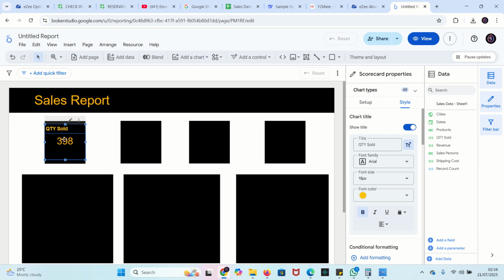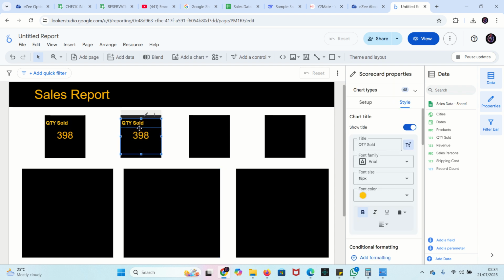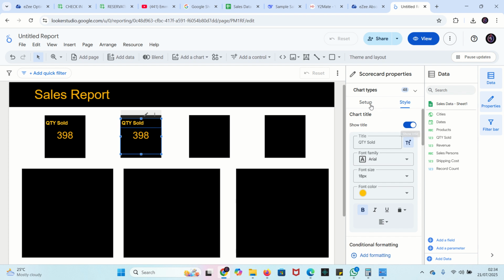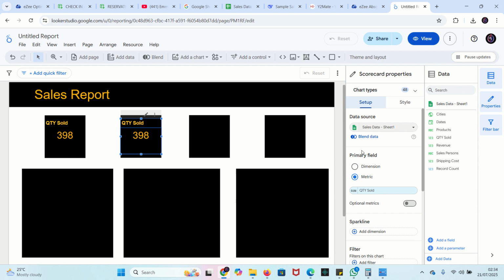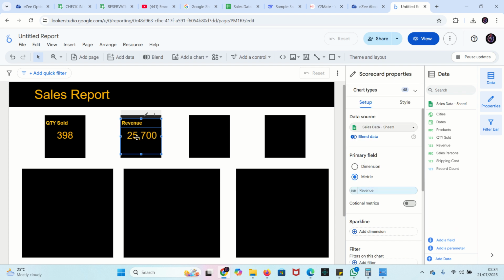Then we come here, we copy this, come here, paste it here. So for this one, we want to add the revenues together. So addition of all the revenues. So you click on setup, then you come to your metrics under the quantity sold. Click the quantity sold and come to revenue. Click on your revenue. So the total revenue generated for the company is $25,700.